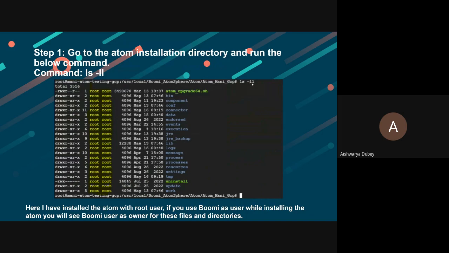ls hyphen to check the ownership of the folders. Here, I have installed the Atom with root user. If you use Boomi or any other user while installing the Atom, you will see Boomi or other user as the owner of these files and directory.